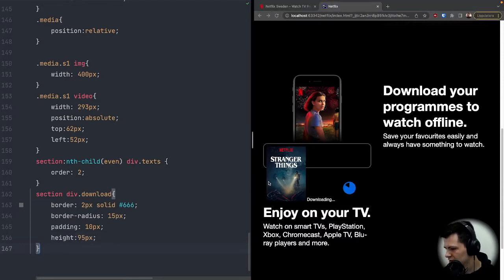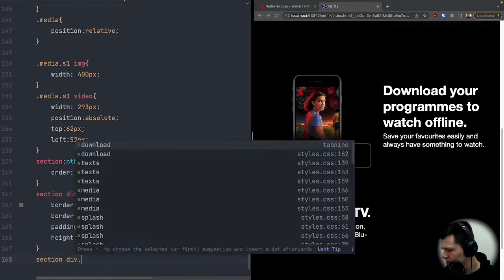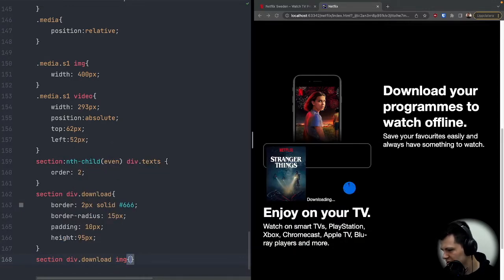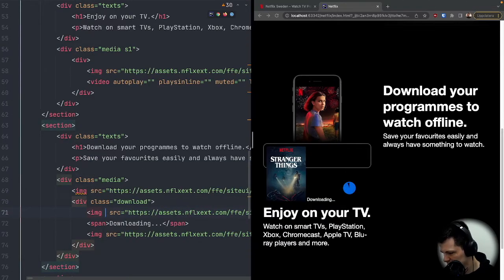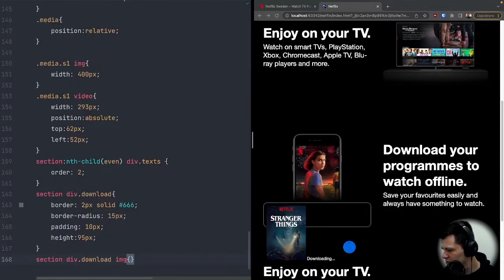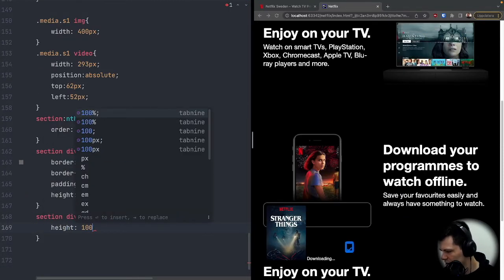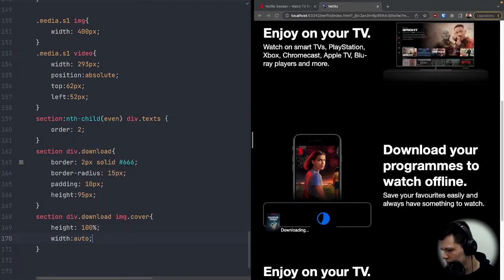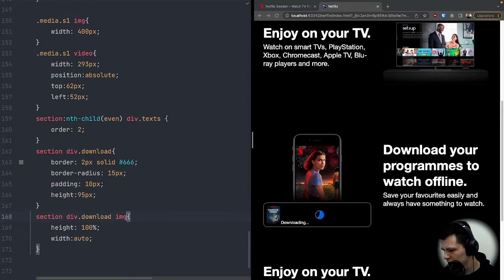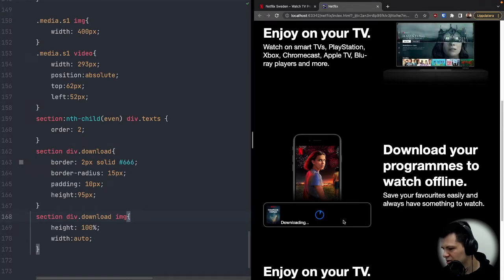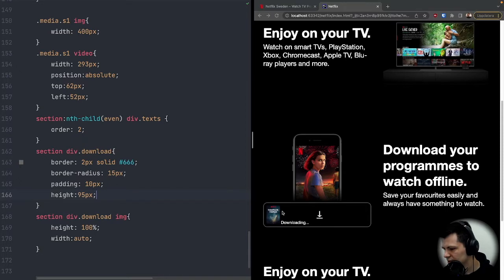Yeah, almost there. Let's first fix the image. So section div download and the image, but the first image, because then we have the second image with this animation. So on the first image, let's add class name of cover. So we can point the first image, image.cover. And in this image, we want to do height of 100% and the width auto. Let's see. Yeah, that's better. We want also to make it on another image. So let's try maybe like this. Yeah, now it's better because on both images, they take 100% of the width of this parent div. So that's awesome. But now let's spread it around.